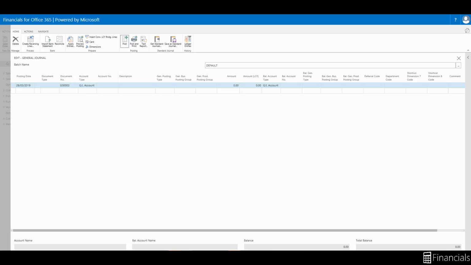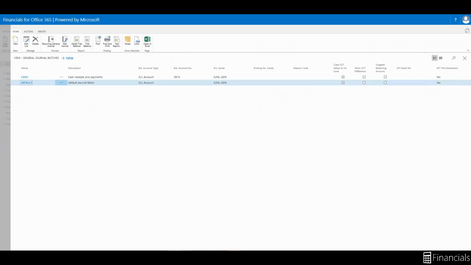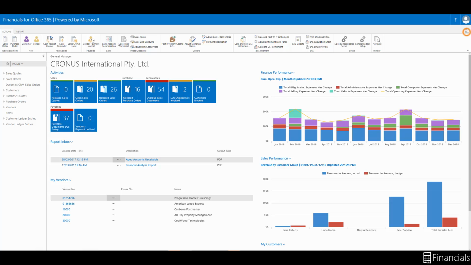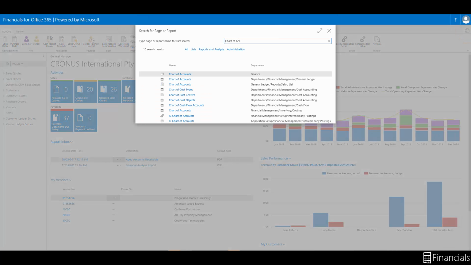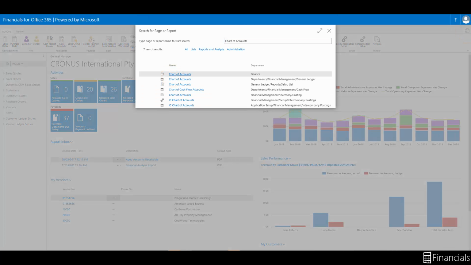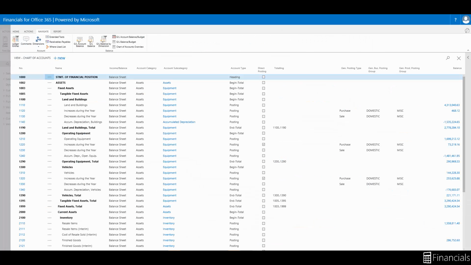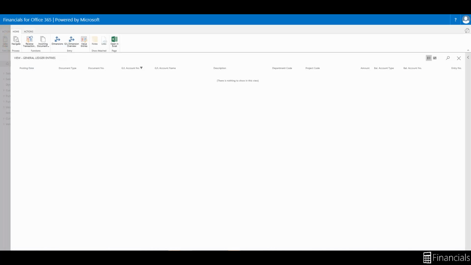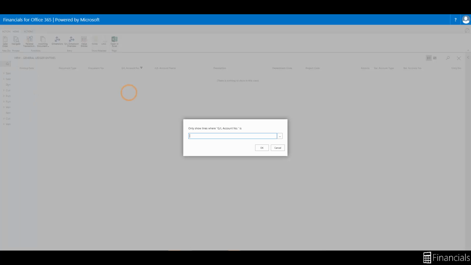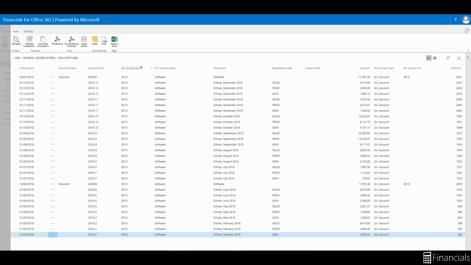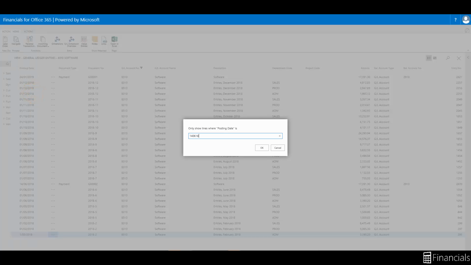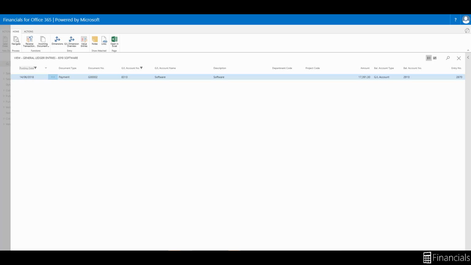To check the posted result, close the general journal and select Home from the upper ribbon. Click on the chart of accounts from the universal search. Then, select the Ledger Entries function in the ribbon to see which entries have now been posted. Filter the list for account number 8310. All the postings to the general ledger from account 8310 are now clear. Now filter for the posting date. And here is our entry.